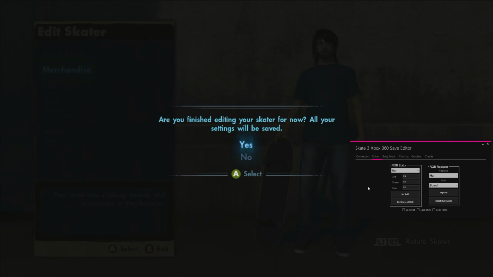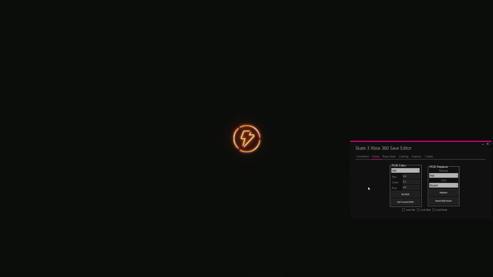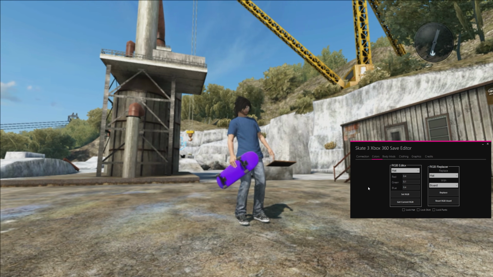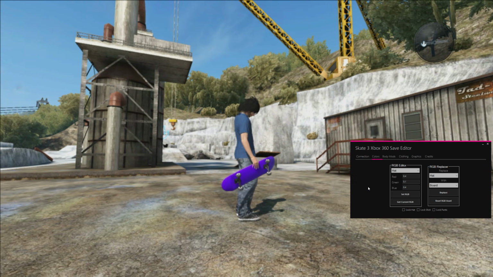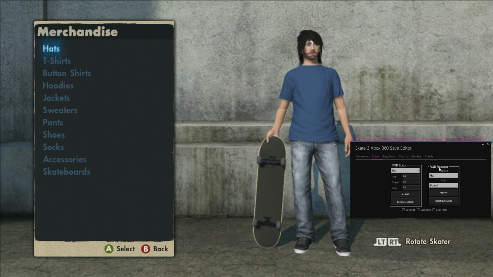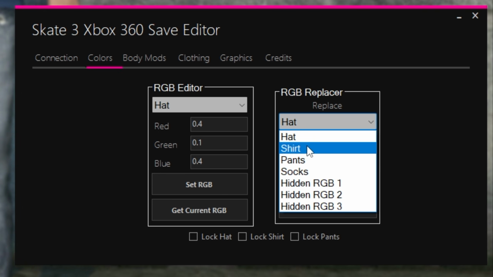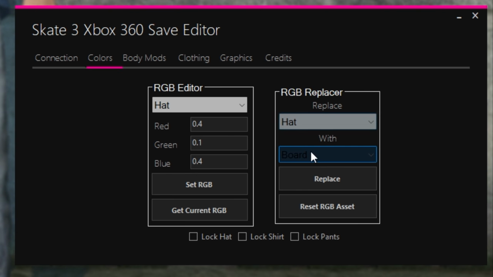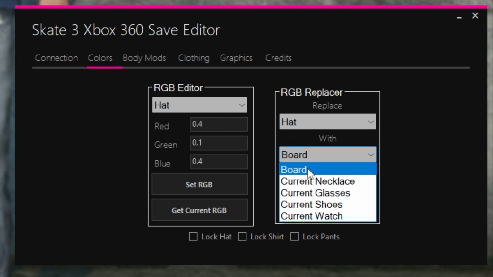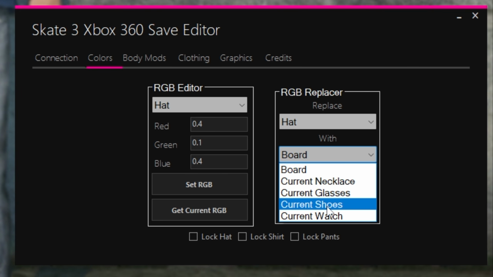And now we're going to go ahead and exit out of edit skater because it doesn't show in edit skaters. And as you can see, the board is purple. I think I actually have a logo on this board, so it looks a little different, but the board is purple. So that's basically how the RGB replacer works. It's with everything that's in here too. You can take it off the shirt, the pants, the socks, and I'll get to these in 1 second. And same with the width, you can put them onto the board, the necklace, the glasses, the shoes, the watch.